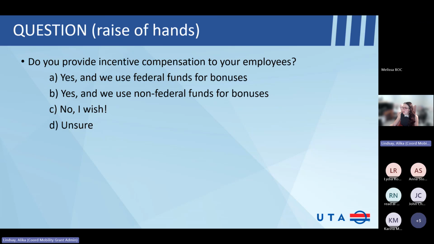Okay, I'm going to do a question really quick to see if this is something we need to dive into because I wasn't sure. Do any of you provide incentive compensation to your employees? You can put it in the chat if you want. Let me pull the chat up so I can make sure I can see it. Just tell me if you're A, yes, we use federal funds for bonuses. B, yes, we use non-federal funds for bonuses. C, no, we do not do incentive compensation. Or D, unsure. Put your answer in the chat so I can kind of see, or you could raise your hand if you can't do the chat.